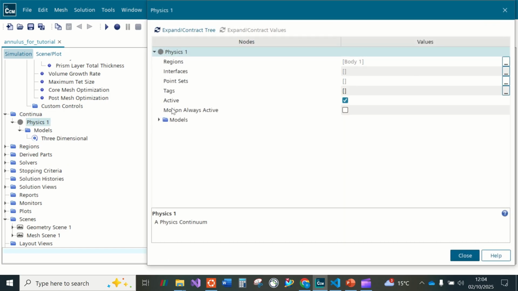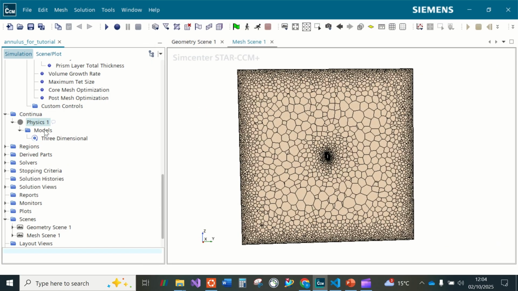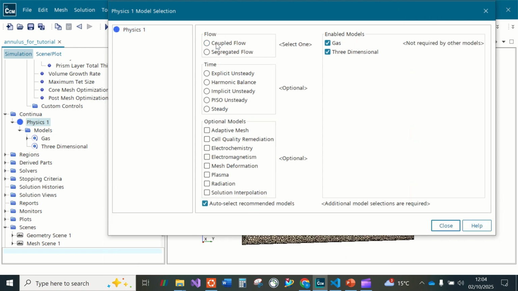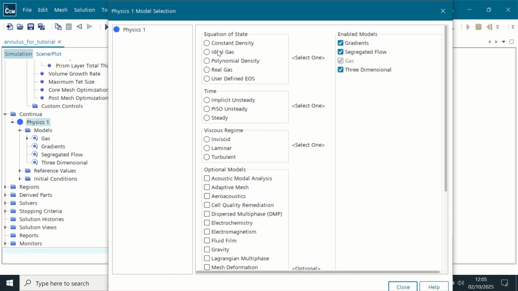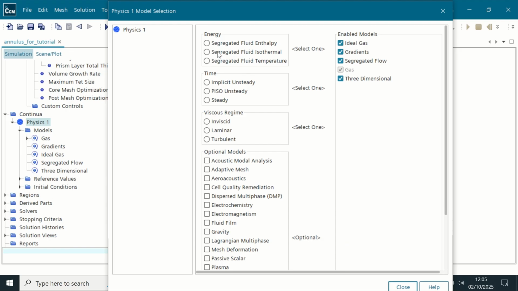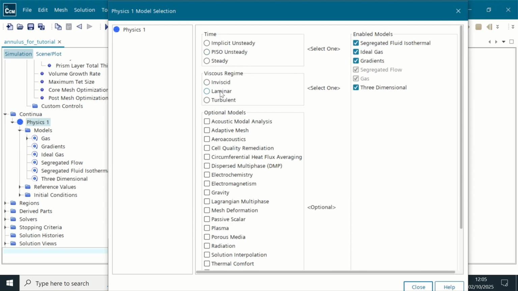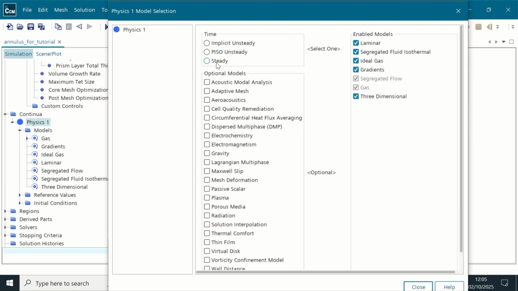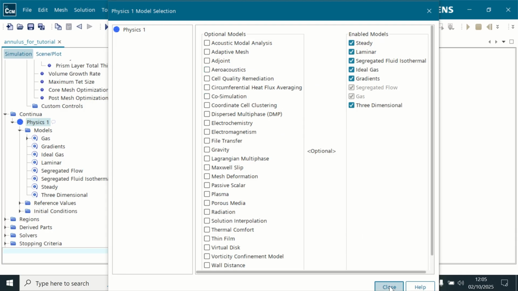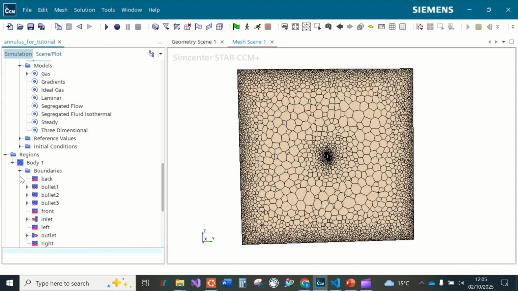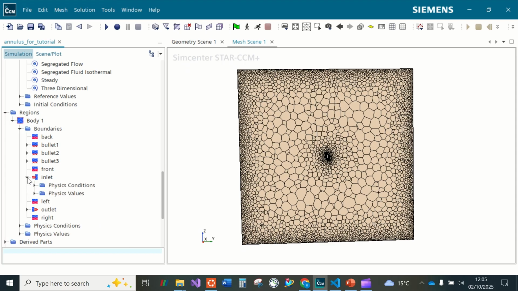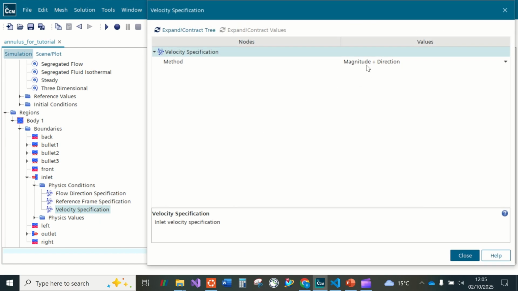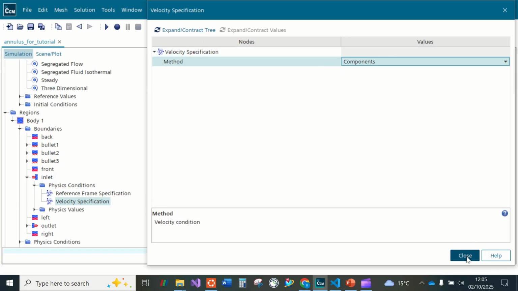Then we're going to want to select some physics. You can play with the physics. So here I've just selected it to be a gas, an ideal gas. And we've got no temperature effects, which is unrealistic for a bullet, but this causes it to converge within a reasonable amount of time and with a reasonably coarse mesh.